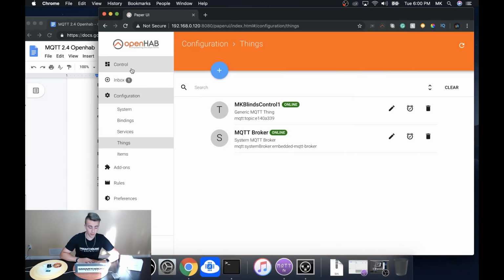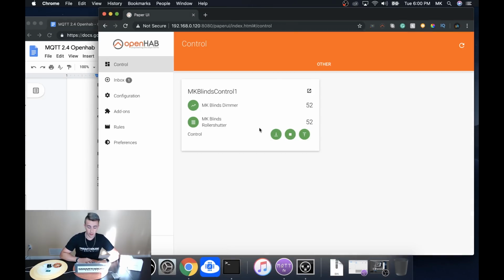But anyway, now if we go into control, and there we go, we can see the controls for this device. So we're gonna press the down button. There we go, it moved. Press the up button, it also moved. And we can also set the number to whatever we want. So we can write 50 if we wanted to. Press the little check mark and it moves to 50.